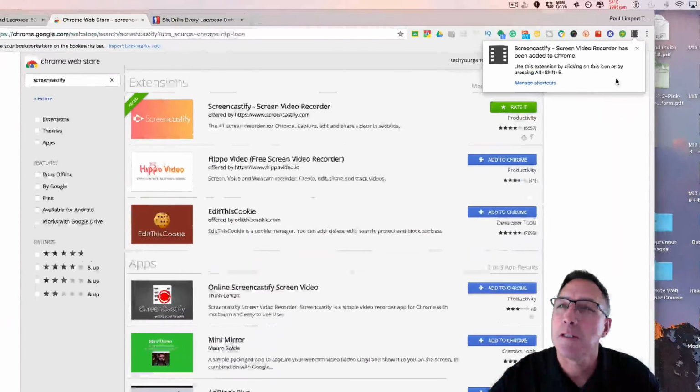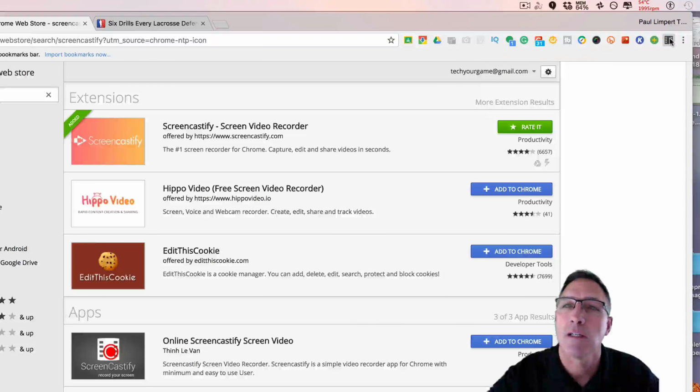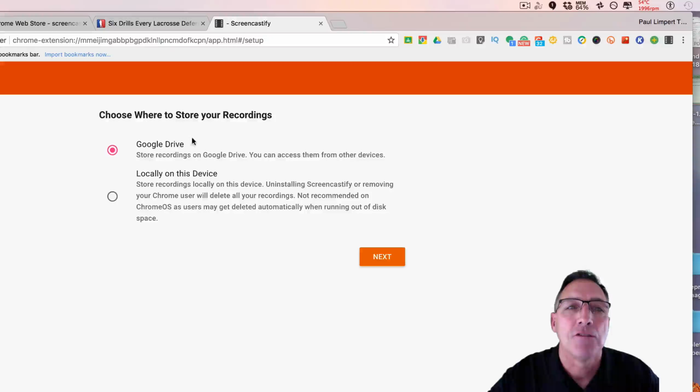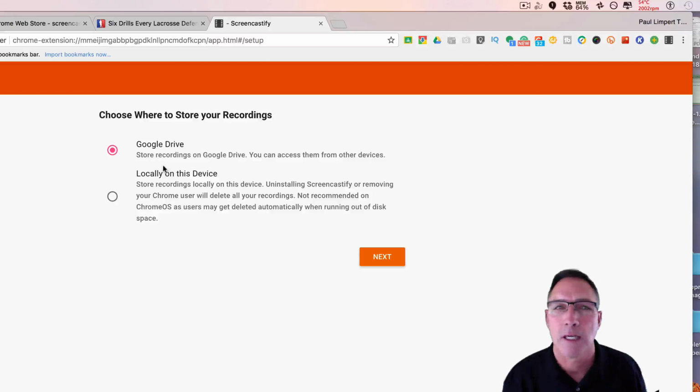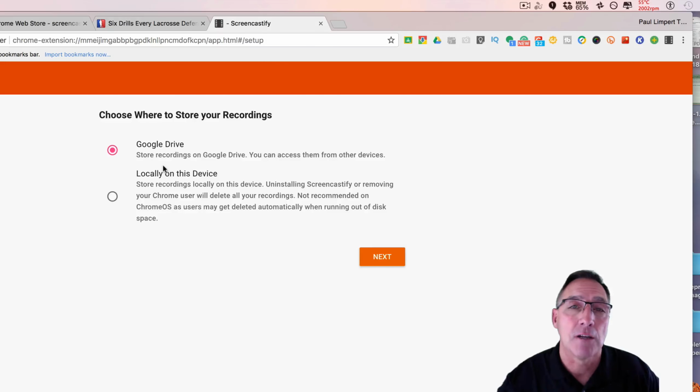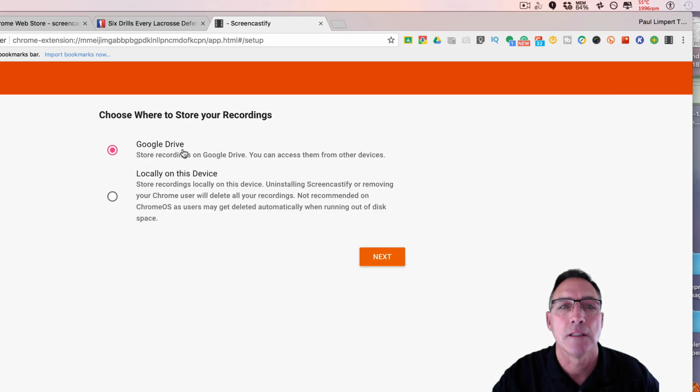And the great thing about this extension, I'm going to go ahead and click on it, is it links in with your Google Drive. So everything you record will be stored automatically to your Google Drive. You can delete it out later if you want to. You can convert it into a video that you can use on YouTube if you want to create a channel there. But Google Drive's movie files can be shared with your players directly from Drive. So we're going to go ahead and let this be stored on Google Drive.